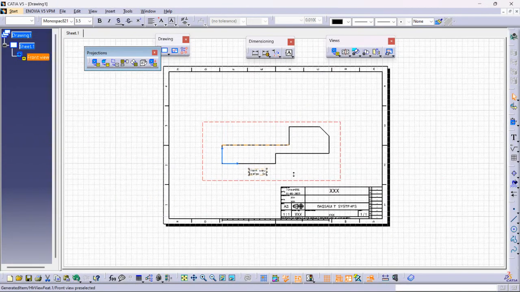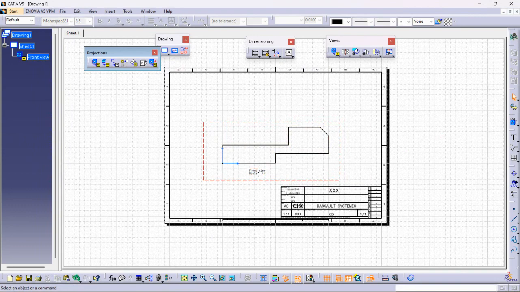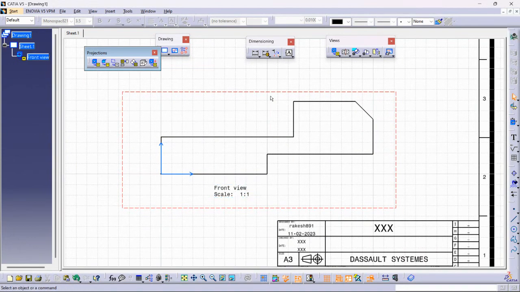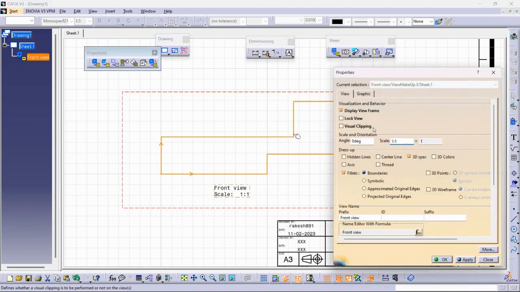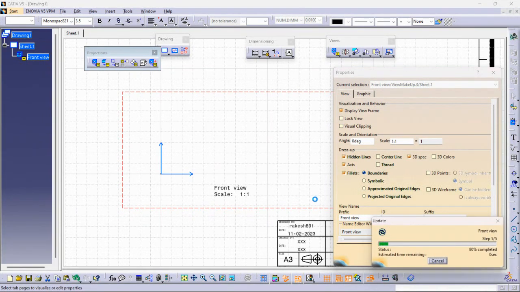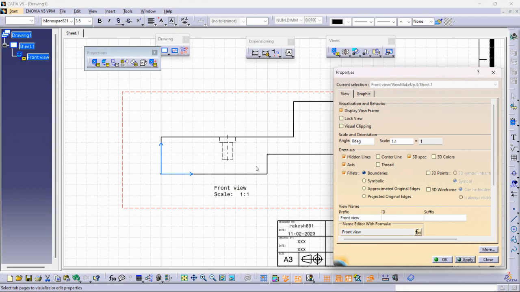And there's a dialog box. The annotations are showing that it is on the scale 1:1. Just right click and go to properties. If I have to change the scale, or show some hidden lines, I can tick on that. If I apply, you see hidden lines. There's a hole, right? It's shown. If I have to show some axis lines, tick on that. The axis is shown.